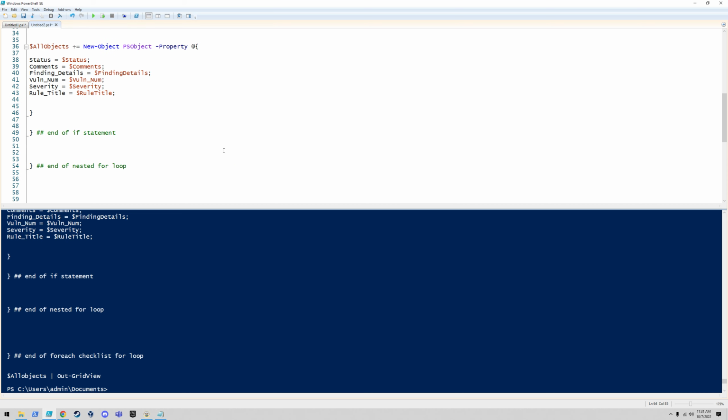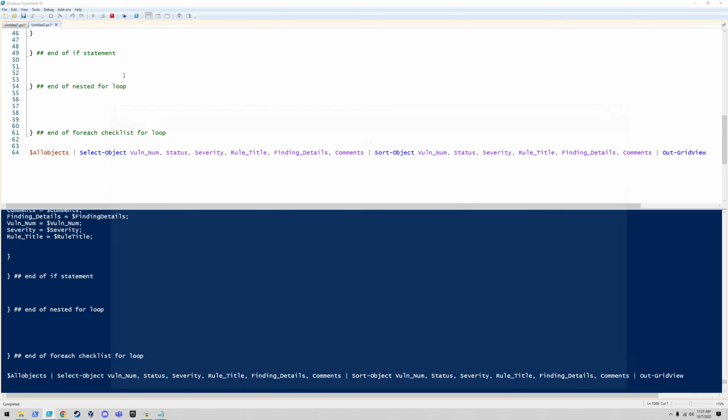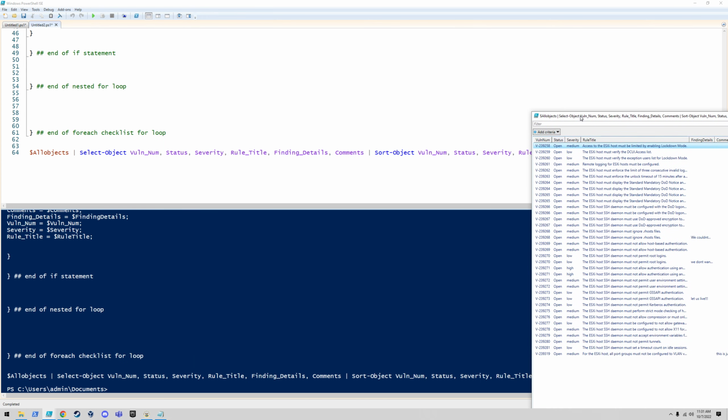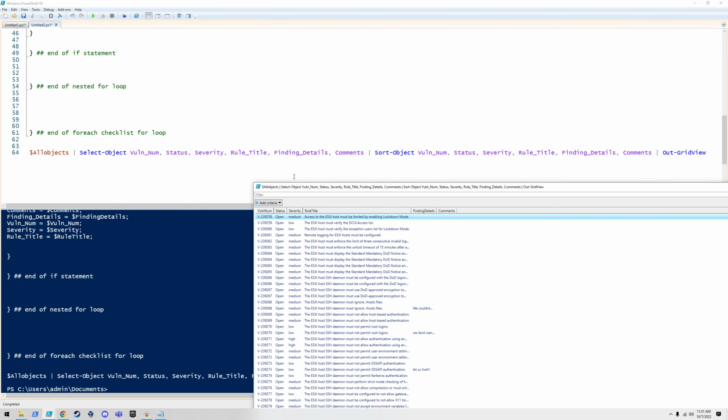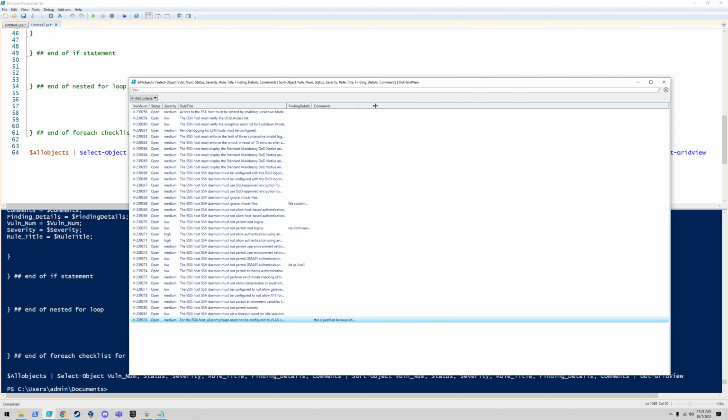1, 2, 3, 4, 5. What am I missing? Comments. I swear I already typed comments. Alright, select. Boom. Nice. It's nice and sorted for us. So we have exactly what we opted to sort for. So vulnum, status, severity, rule title, finding details, comments. And I only have one comment in the actual STIG checklist. So here's our final output.